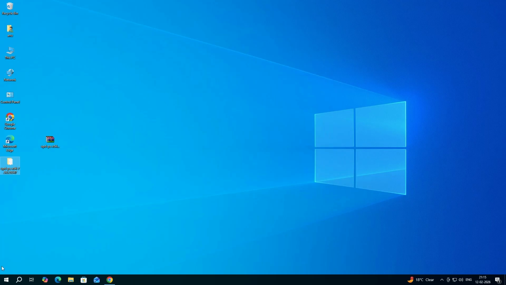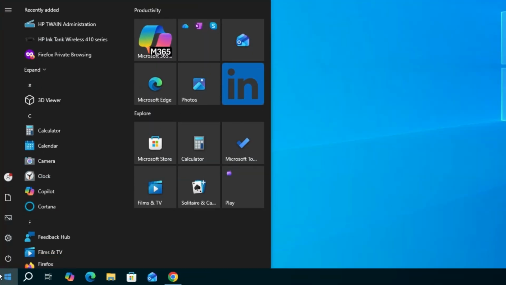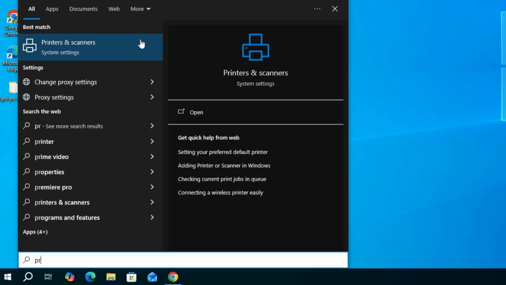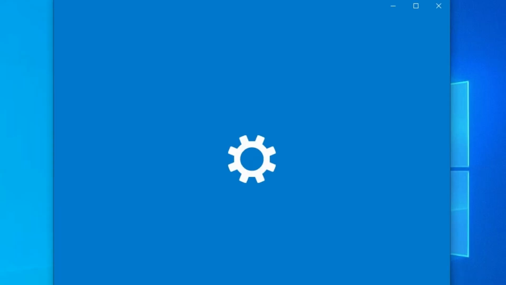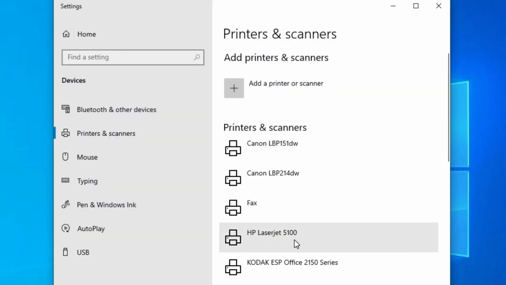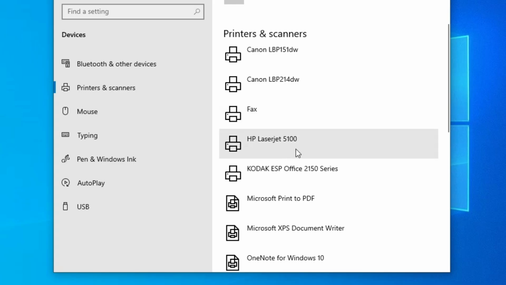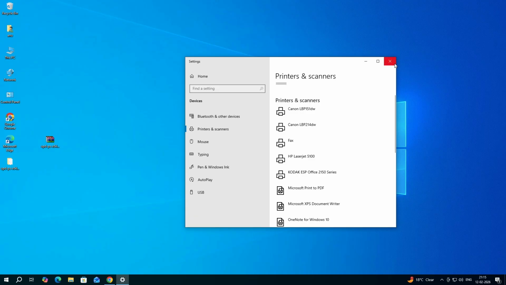Next step is check whether our printer is properly installed or not. Go to the Start, type Printers and scanners, click on Printers and scanners. In the printer list, if you find your printer name HP LaserJet 5100, that means your printer is properly installed and it works 110% on a Windows 10 PC or laptop.